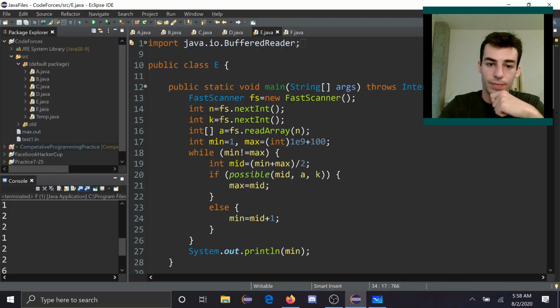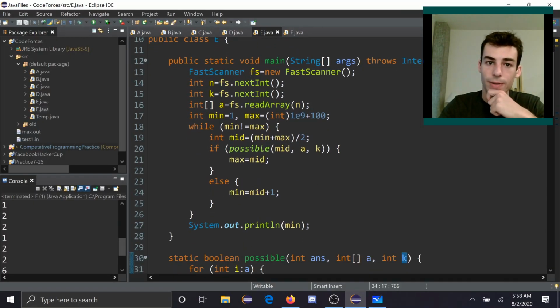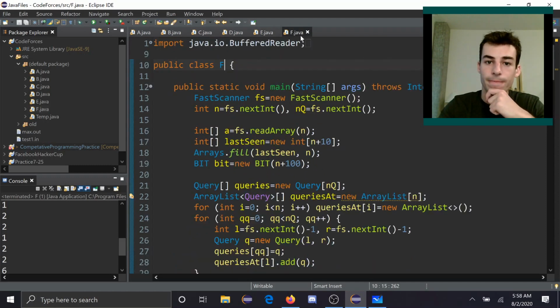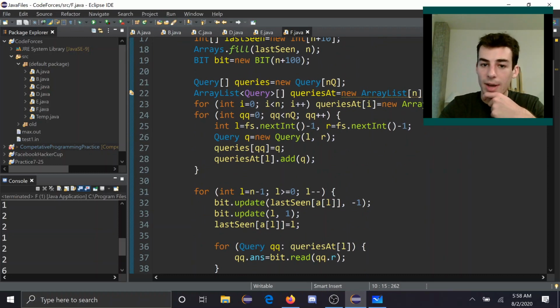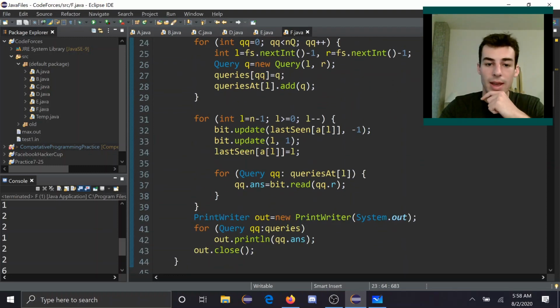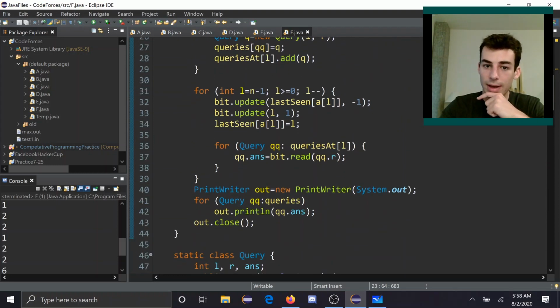The actual code for it is pretty simple. It's problem F, right? Yeah, so here's the last seen array. I have all of my queries. I put them in different buckets for each left endpoint. And then after having them in different buckets, I do exactly the 3 operations that I said earlier.